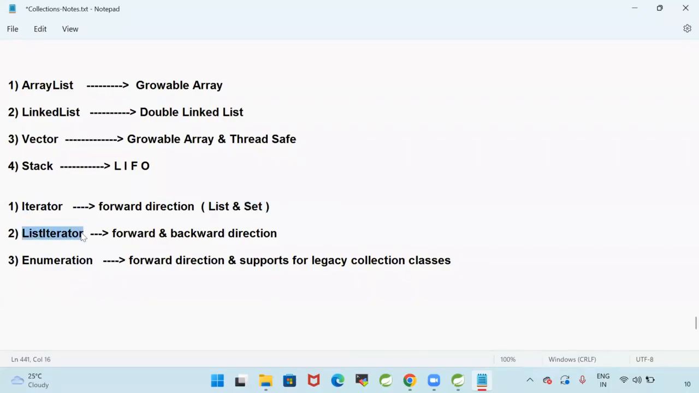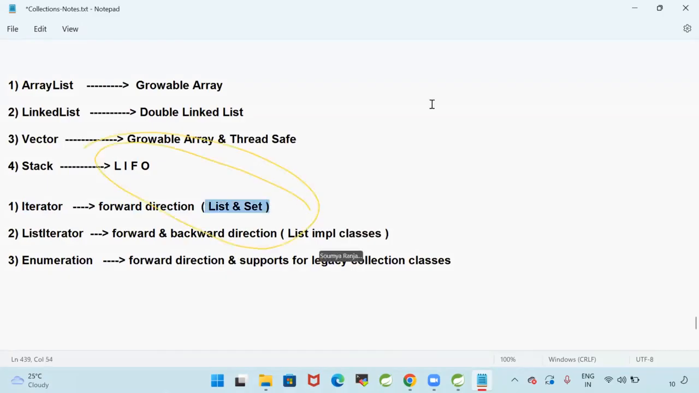List iterator supports forward direction as well as backward direction for traversing. It supports only list implementation classes. It is not applicable for the set implementation classes, whereas iterator is applicable for both list and set. Iterator is called a universal cursor because for list implementation classes, and for set implementation classes also we can use that.